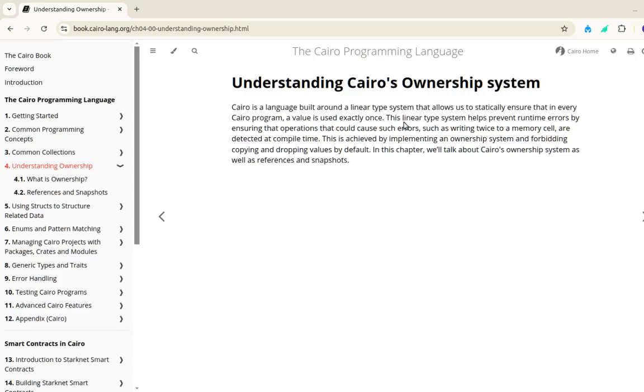So, what is ownership? Cairo is a language built around a linear type system that allows us to statically ensure that in every Cairo program, a value is used exactly once. This linear type system helps prevent runtime errors by ensuring that operations that could cause such errors, such as writing twice to a memory cell, are detected at compile time.